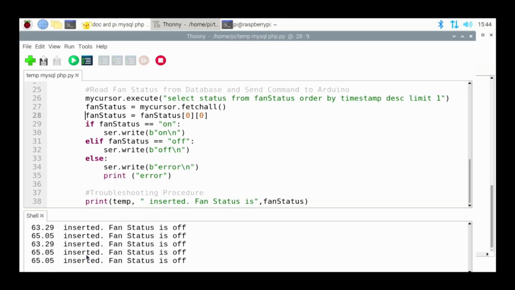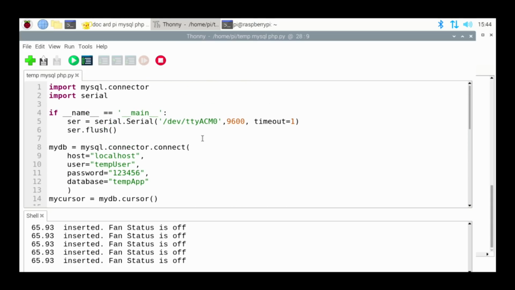If I touch a little temperature sensor, it'll show the temperature going up, and the fan status is still off. If I go over to my little website and I turn the fan on, so you probably heard it click on, now it says 65.93, fan status is on. So I have all of this as a little troubleshooting routine to try to understand what the Python script is actually seeing. So now I turn the fan off and we can see the fan off. So this is what the Python looks like. So with that, let's go over and take a look at the PHP.